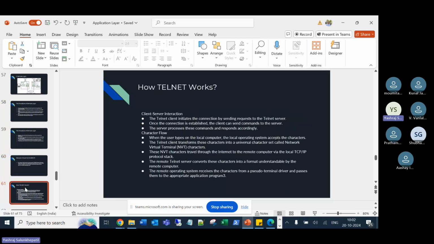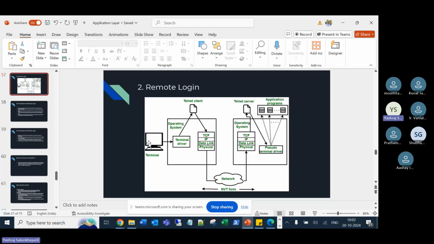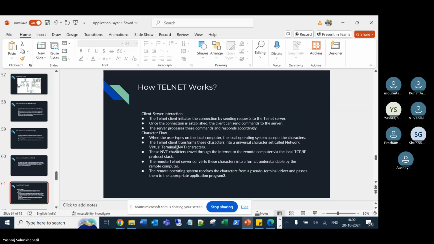Now, how does telnet work? Client-server interaction. The telnet client initiates the connection by sending a connection request to the telnet server. Once the connection is established, the client can send commands to the server. The server processes these commands and responds accordingly.